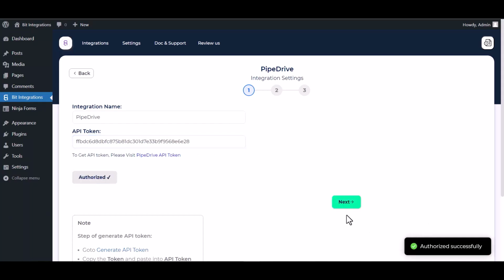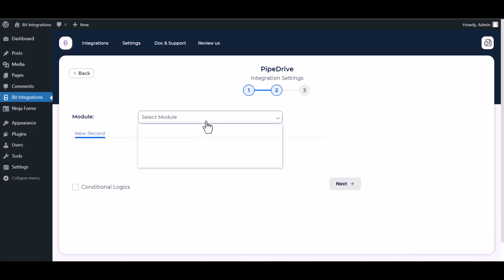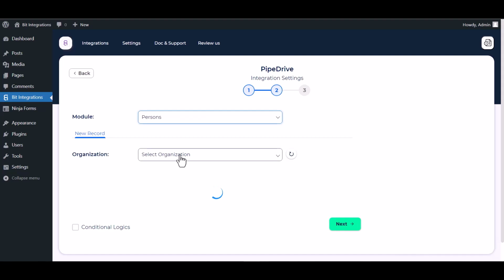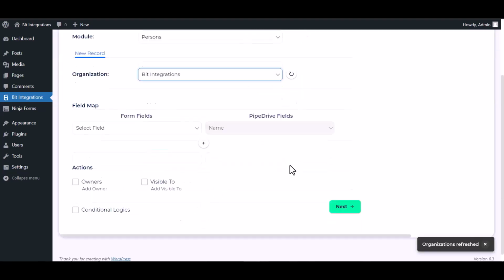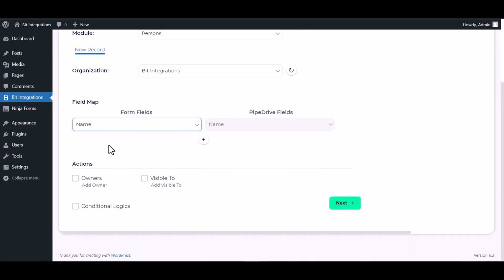Authorization is successfully done. Next, choose a module. Choose an organization. Map the respective fields.